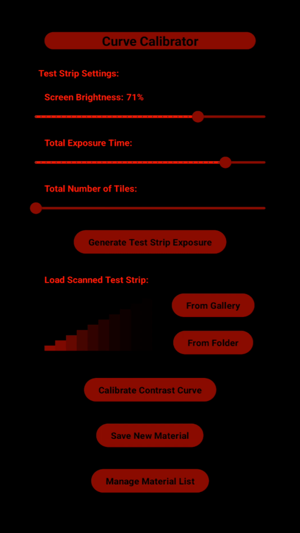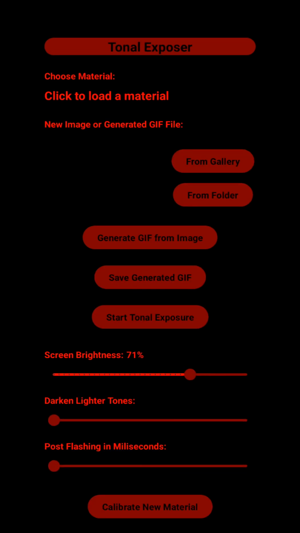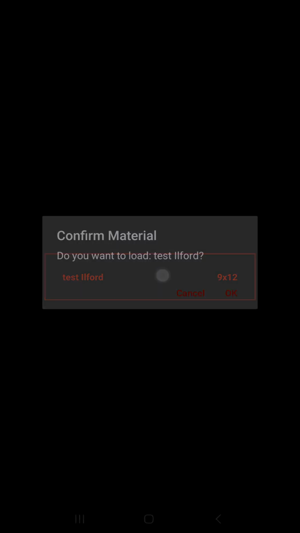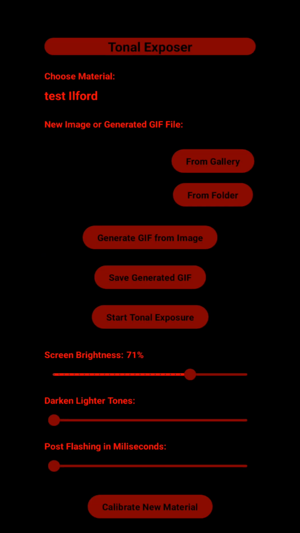You can also manage items later, but I'll go right into the Tonal Exposer now and show you that when we try to press Click to load a material this time, we can see our material list with our first material. I can select it and click on OK. All the parameters and information from this material are now loaded into the program and ready to be used.